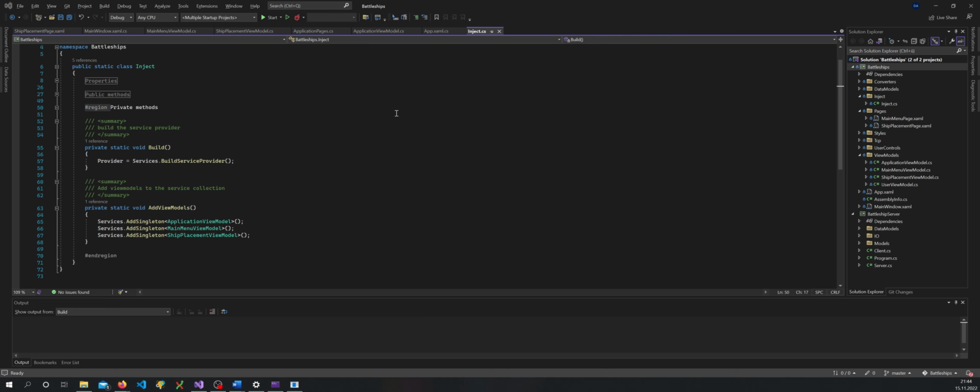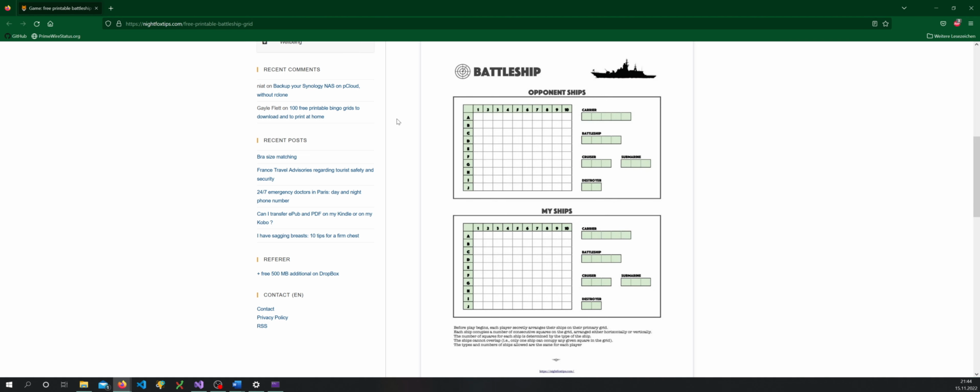To do this, I got a little layout here from a website. This is kind of what I'm trying to create now. This is what we're gonna go for. We're gonna create this grid right here. So at the top we're gonna have 1 through 10, and then on the left side in the vertical we got A through J. So yeah, this is what we're gonna be doing today. So let's just get started.